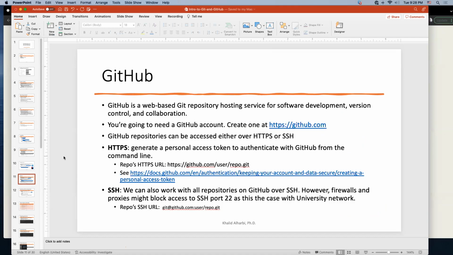What is GitHub? GitHub is basically a web-based Git repository hosting service for software development, version control, collaboration, and having fun with sharing code, reporting issues, talking to people. So you're going to need a GitHub account to get started. GitHub repositories can be accessed either over HTTPS or SSH. When we try to download things off of GitHub, we're either using the HTTPS or SSH protocol.